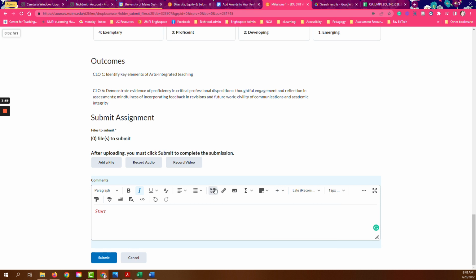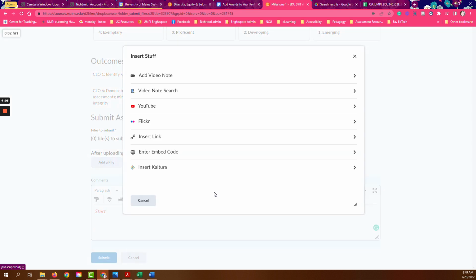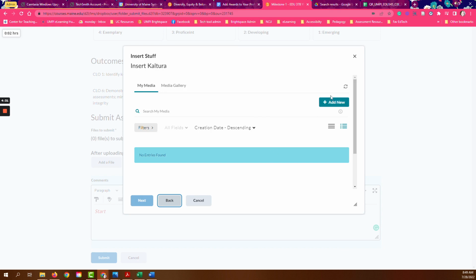in this little square button here that has the play, pause, record, and stop. When you click on that, now within our text, which is really handy if we're on a discussion board or utilizing that tool, we can add a video note and text together. We can link to a YouTube video. We can also insert a live link right here. We can add our Kaltura videos that we've already recorded, or we can even record a new one simply by clicking Kaltura and Add New.